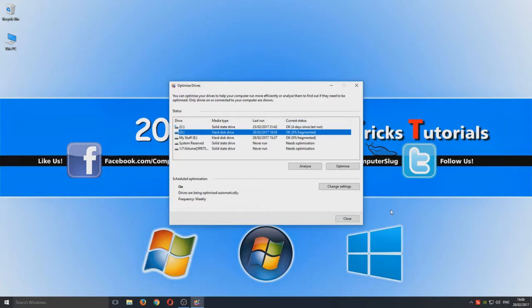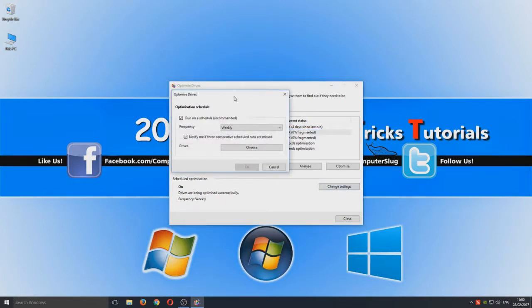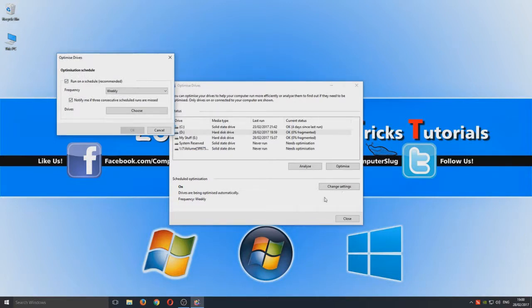But Windows is very clever and it does this for you sometimes if you've got the option turned on, like I do. As you can see here below, before we run our optimize, it says scheduled optimization on. Drives are being optimized automatically. It's being done weekly. So you can go to change settings, and if yours is off, you can turn it on and run the schedule. This will do it for you, so you will never have to worry about doing this manually ever again. Windows will sort that out for you. That is ideal if you don't want to be messing around and having to remember to do this every month.